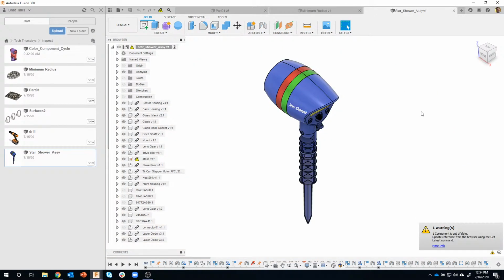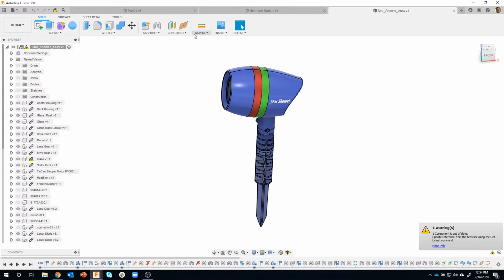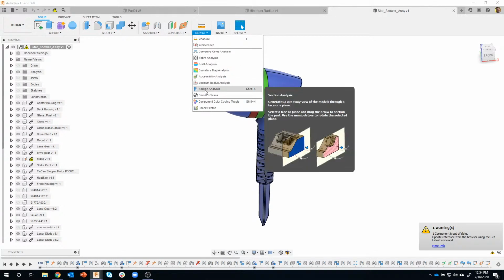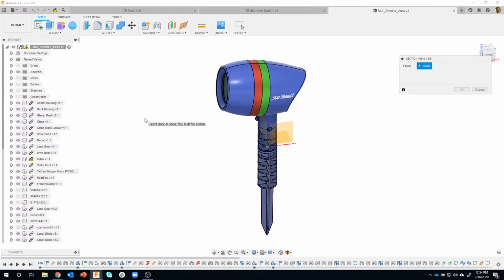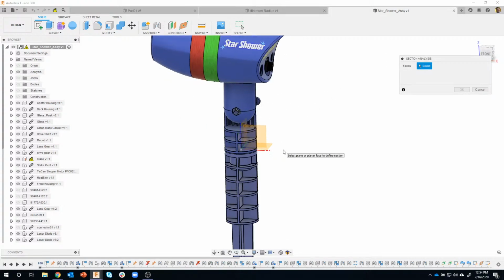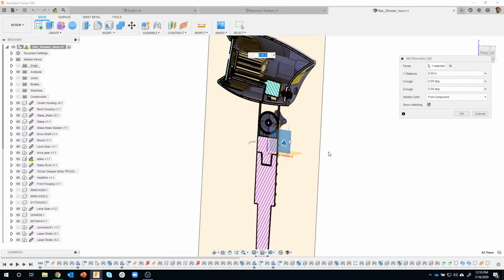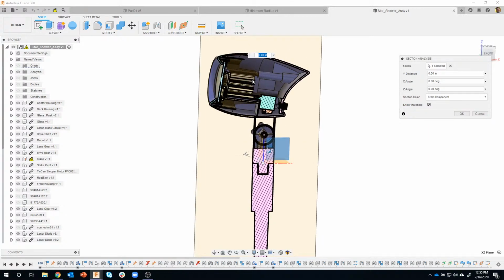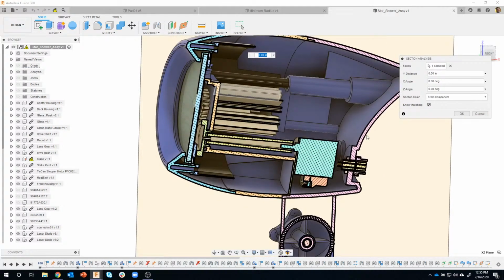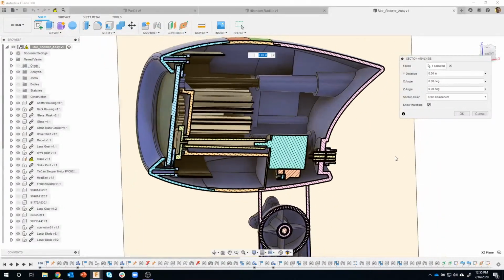Okay, so this is something we've worked on previously, and I'm going to go to inspect, section analysis. Now it's asking for faces. Now, what a lot of people don't know is that you can actually select a face, or you could select a plane. So I'm going to click on this plane, and it's going to slice through or section through our model, and we can visually see inside our model.